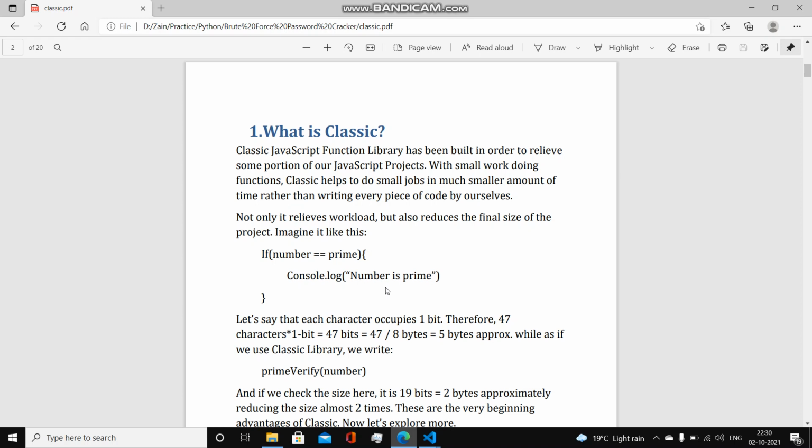What is classic? Classic JavaScript function library has been built in order to relieve some portion of our JavaScript projects. Now you can with small work doing it has functions. Classic helps to do small jobs in spells much correctly, smaller amount of time. It relieves workload, but also reduces the final size of the approach. Imagine it like this. If number equals prime, characters asterisk 1, bit equals 47.